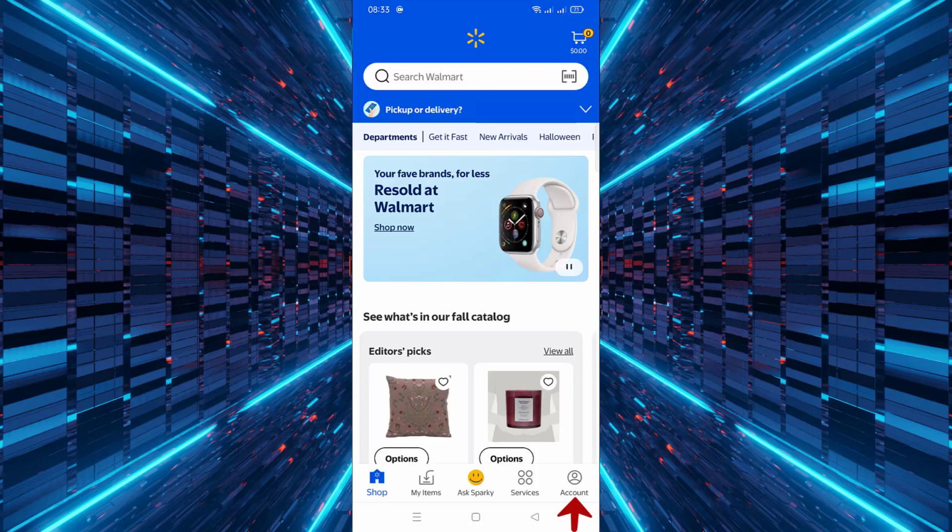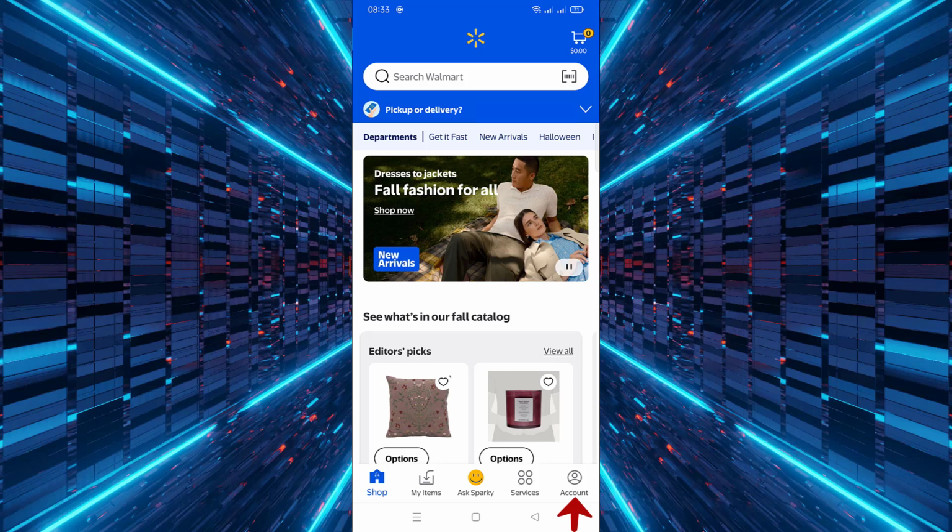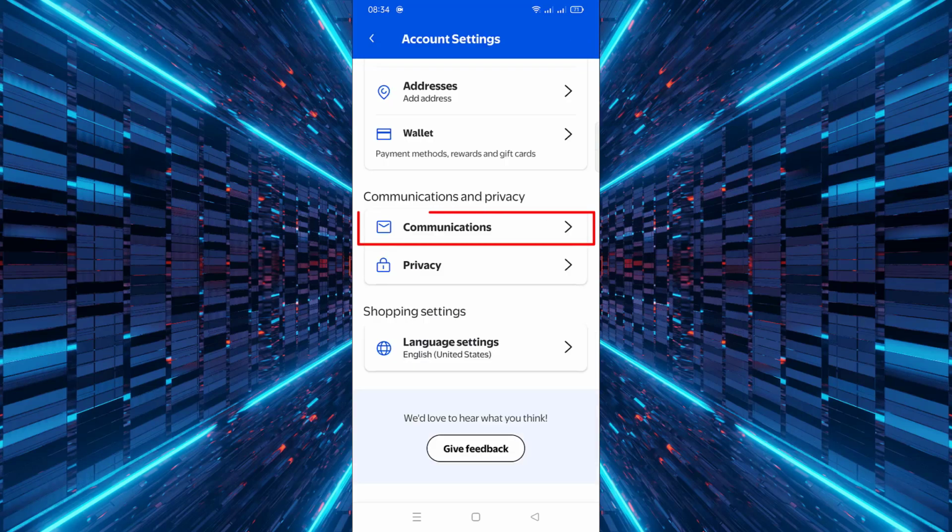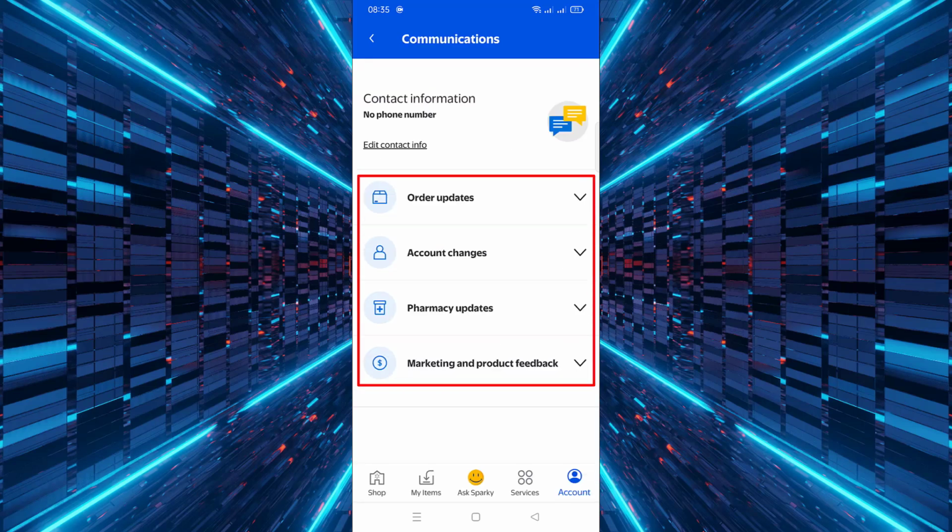Next, tap on the account option located at the bottom right. Then scroll down and tap on Communications. Here, you will see several categories of notifications such as order updates, account changes, pharmacy updates, marketing, and product feedback.